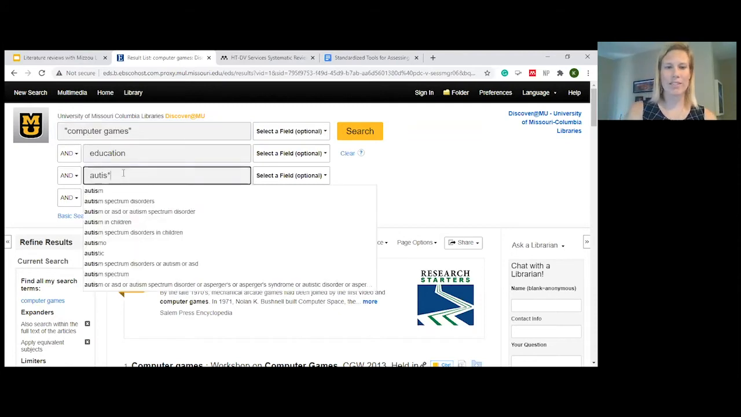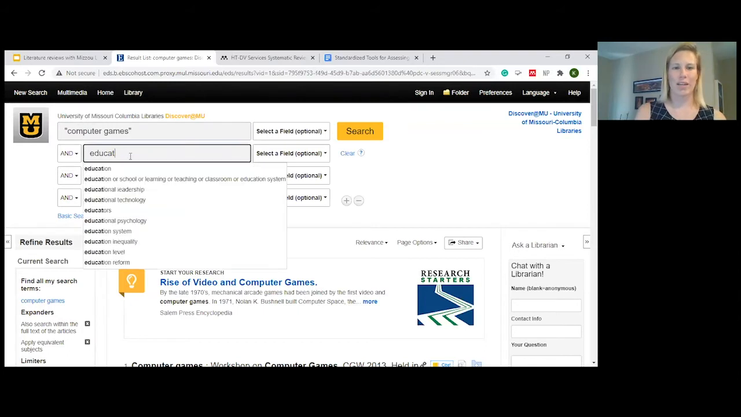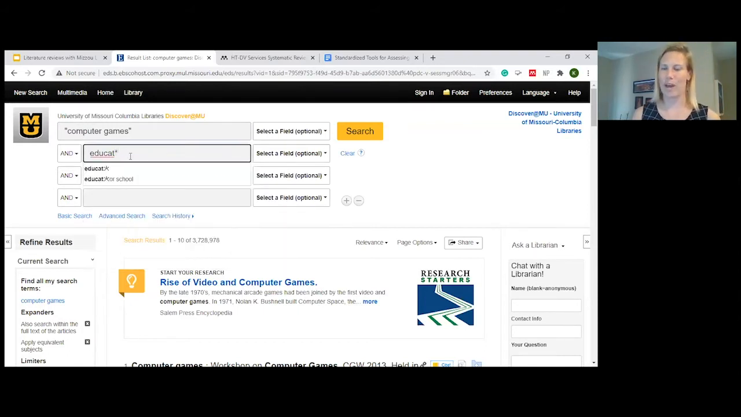Another trick is the asterisk finds alternate endings. We call this truncation. For this particular example, we would get autism and autistic, and it can save you a lot of time. The example of psychology I use a lot: if you do psych with an asterisk, you get psychology, psychiatric, psychopharmaceutical, all of these different words only needing to write it out once. So in this particular case, I would probably do educat as well, because then I would get educated, educational, educator, all of those different terms.